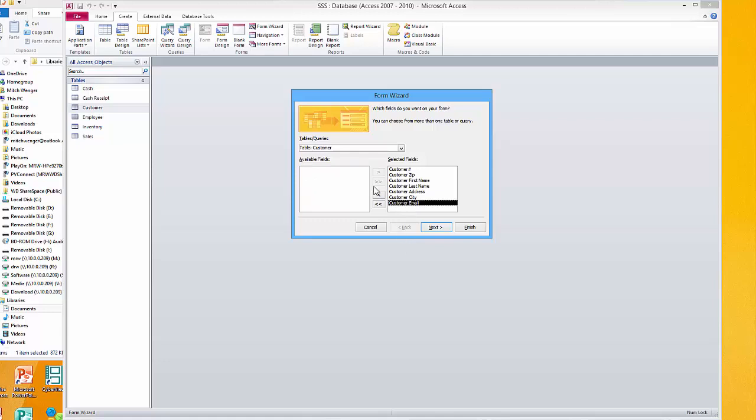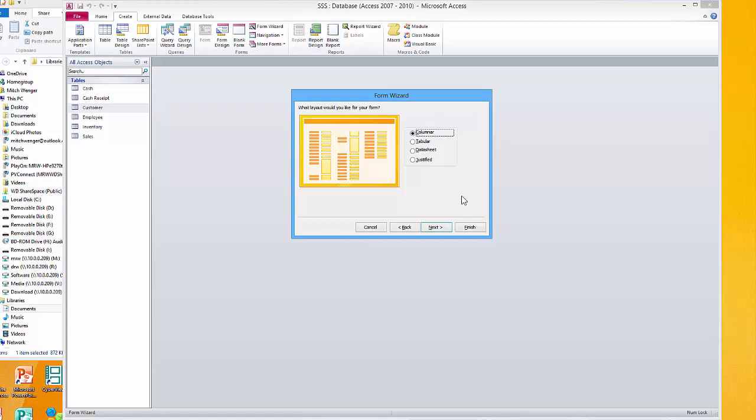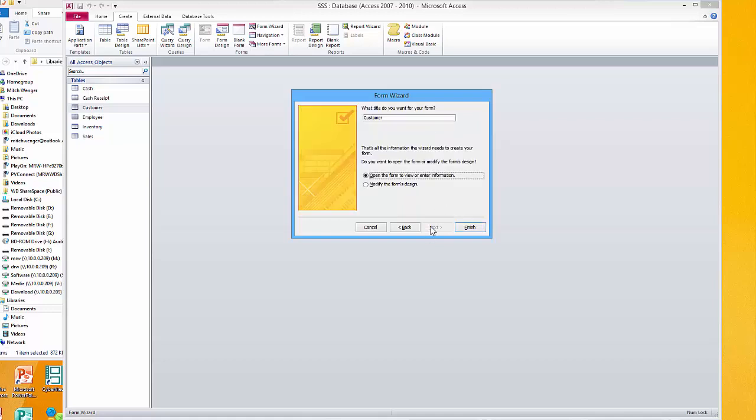And then I can even specify which fields from that table I want in my form. I'll go ahead and select them all. That's what the double arrow does. I can add or subtract fields one at a time or all together. Next, I can tell it what kind of layout I want for the form. Columnar is a pretty decent layout for forms where you're going to add data one at a time, so we'll stick with that.